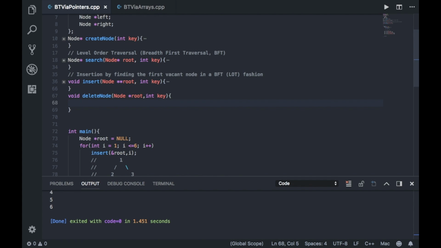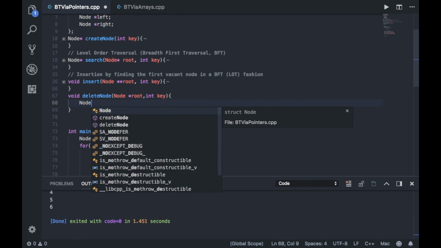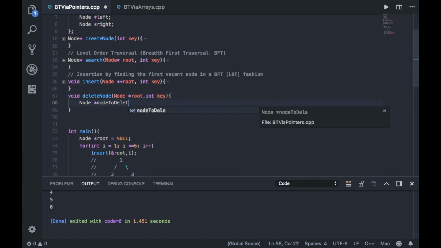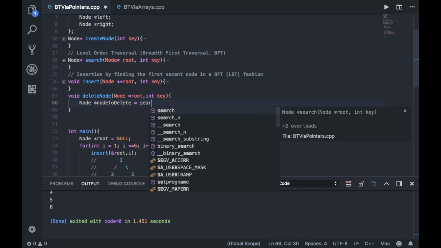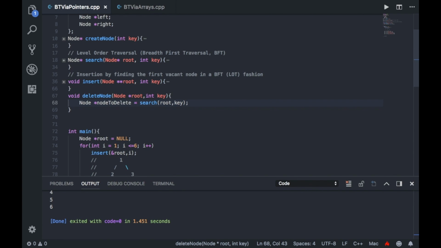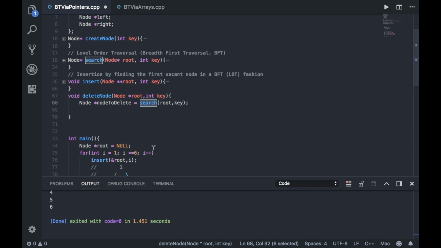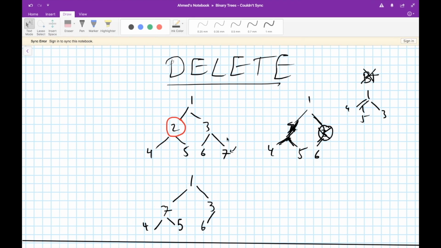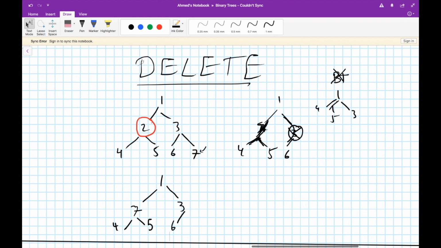So first thing we can do is as easy as node star node to delete is search at root the key that we want to delete. So we ran the search function, and now we would like to also have a node that contains the deepest right node in the tree. So as we discussed here, the way we delete the node 2 is that we replace it by the deepest right node of the tree, which is 7, and the tree becomes as follows right here. So how do we do that?